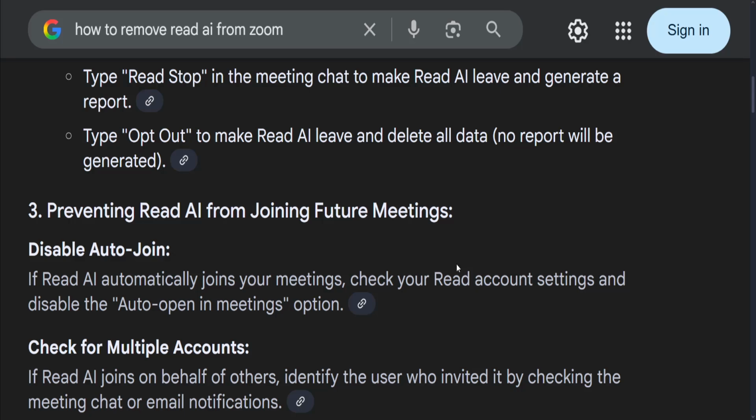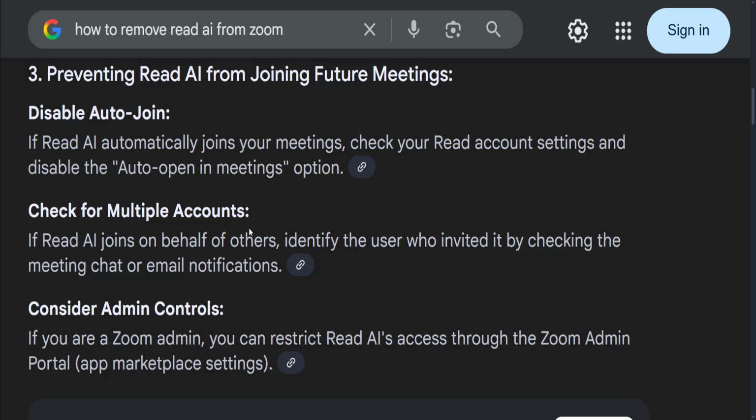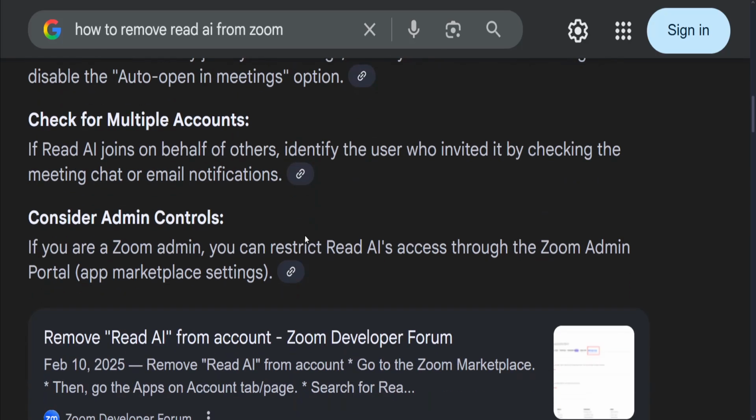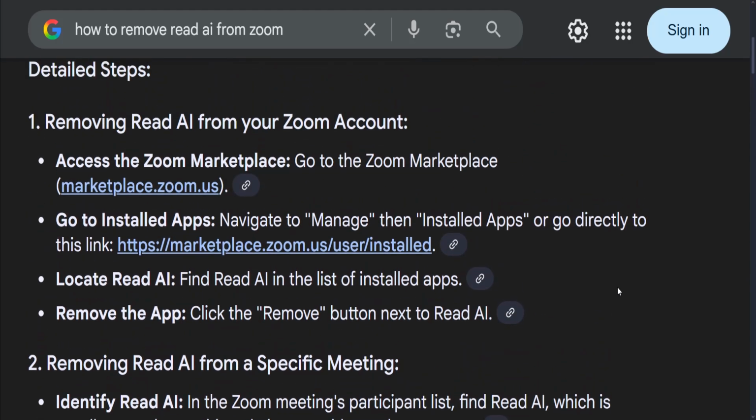So in order to prevent Read AI from joining future meetings, just simply disable auto join. So if it joins your meeting, just go to the settings and disable the auto open in meetings. Then you can also check for multiple accounts, and you can also consider admin controls. And that's how you can basically remove Read AI from Zoom.